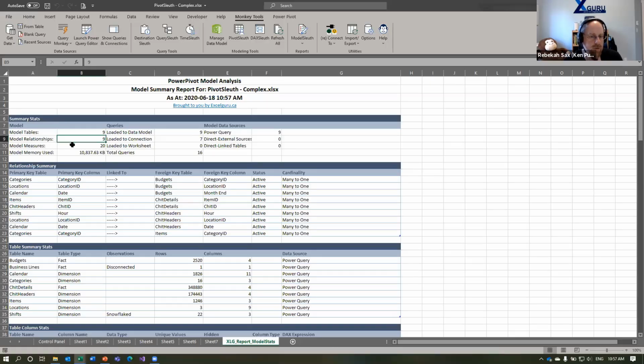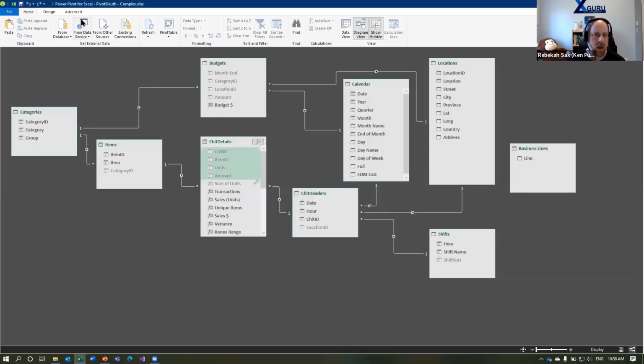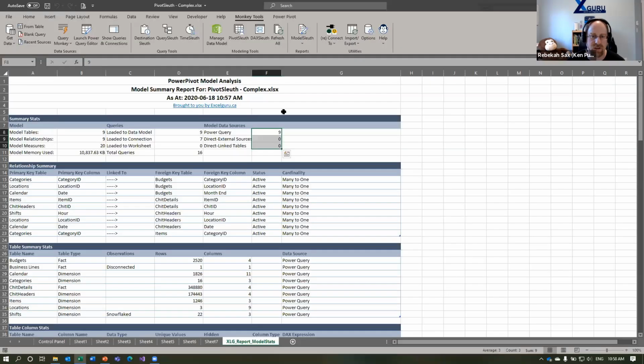I've got 20 measures altogether, a bunch of queries. This is how much model memory is being used. It tells me what the data sources for these are. So has somebody created a new connection to the data model by going into Manage Model and going into From Database in this area, which we don't want to encourage anymore? I want to drive everything through Power Query, so I can see that there.